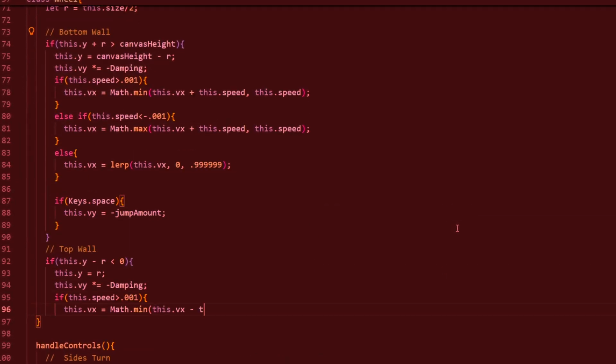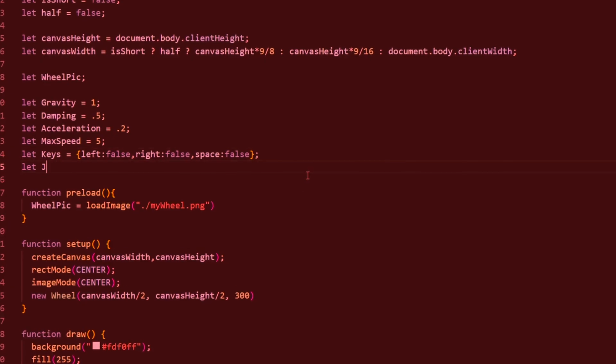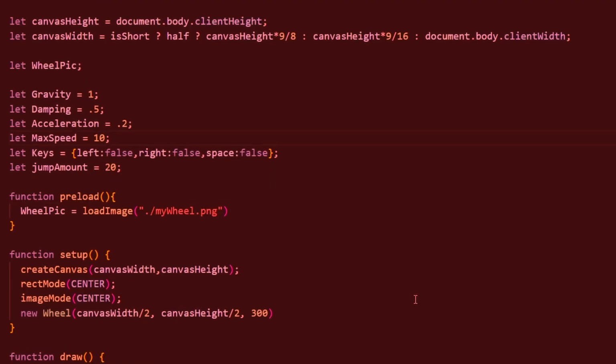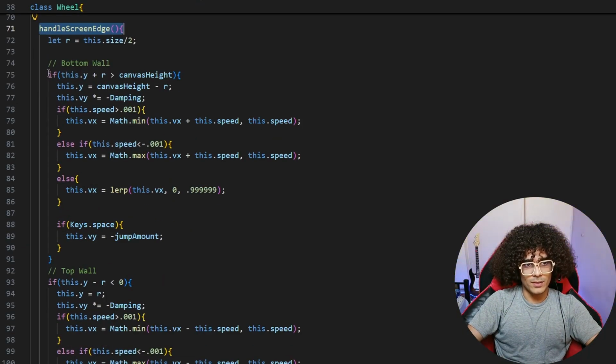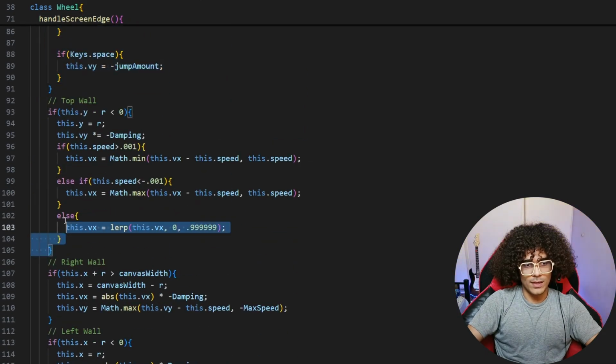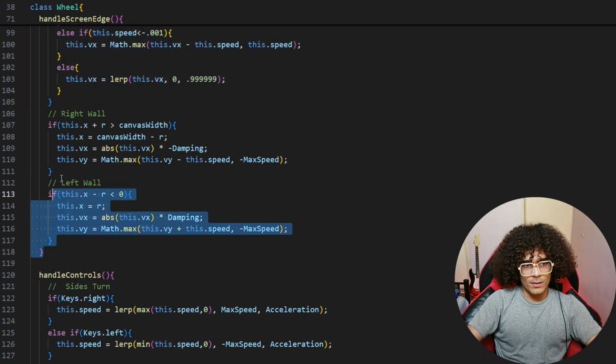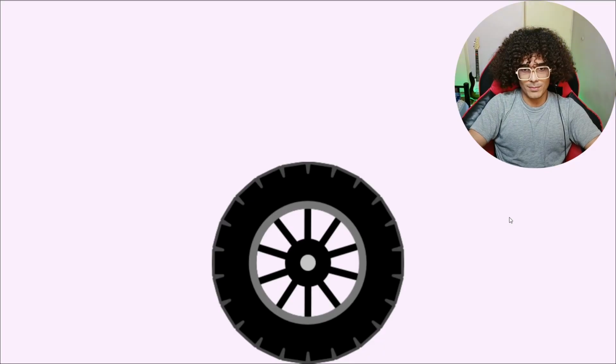So considering the direction and speed of the ball and the wall that we're hitting, we can understand how to change the velocity of our ball when we hit the walls. I got to this. This is handle screen edge, and every wall has its own code. Let's see what happens.